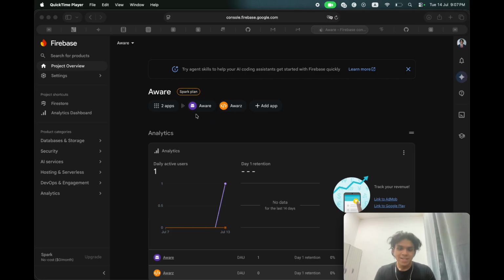What you see here is the Firebase console, specifically the project overview dashboard for our project. As you can see near the top, we are currently running on Firebase Spark Plan, which is the no-cost tier, making it perfect for our development and testing phases.